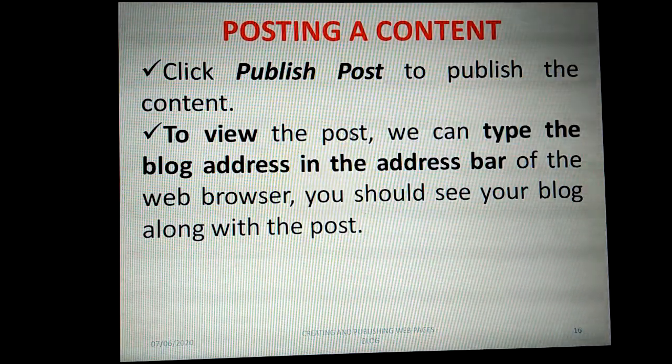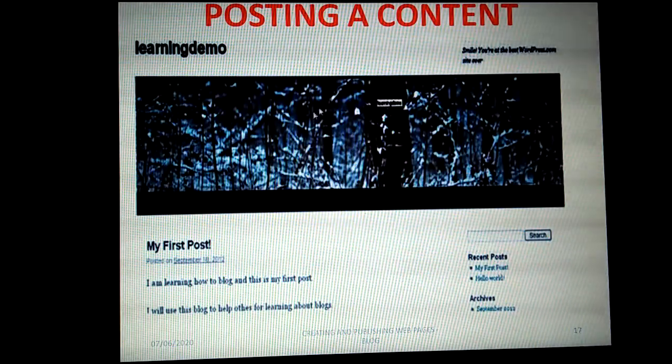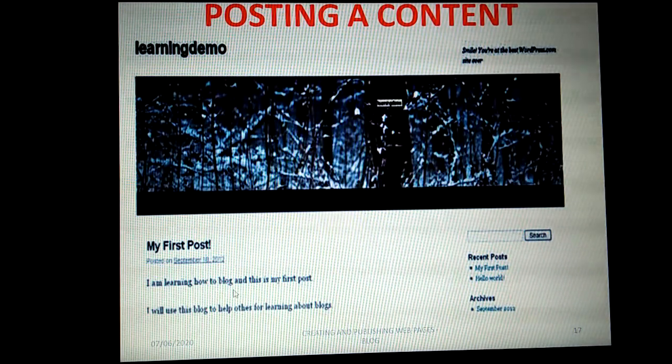To view the post, we can type the blog address in the address bar of the web browser. We will see our blog along with the post. So like this we can add an image also for our blog, and whatever post you have given, in the title we have entered "my first post", that is appearing here. Then whatever content we typed in the rich text area, that is appearing here. So like this we can view our blog.